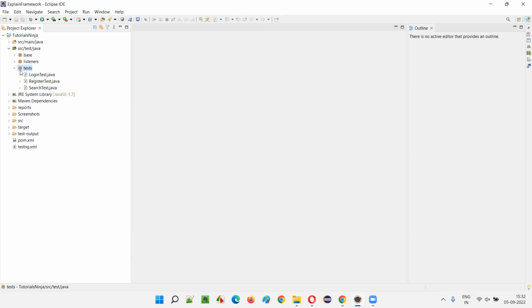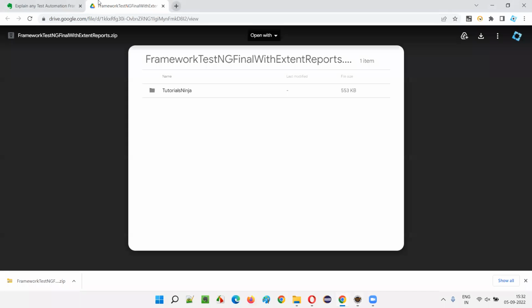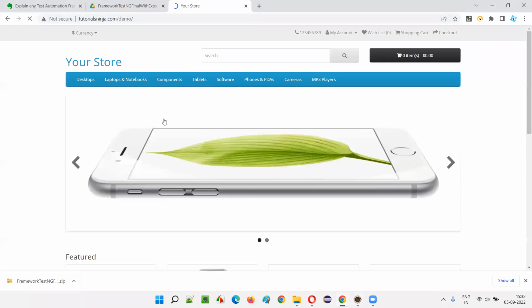Okay, so here is a test package I created under the src test java, where you see I divided the automation scripts based on the functionalities. Login related automation scripts are under login. Okay, register functionality. For example, this is the application I have automated, guys.